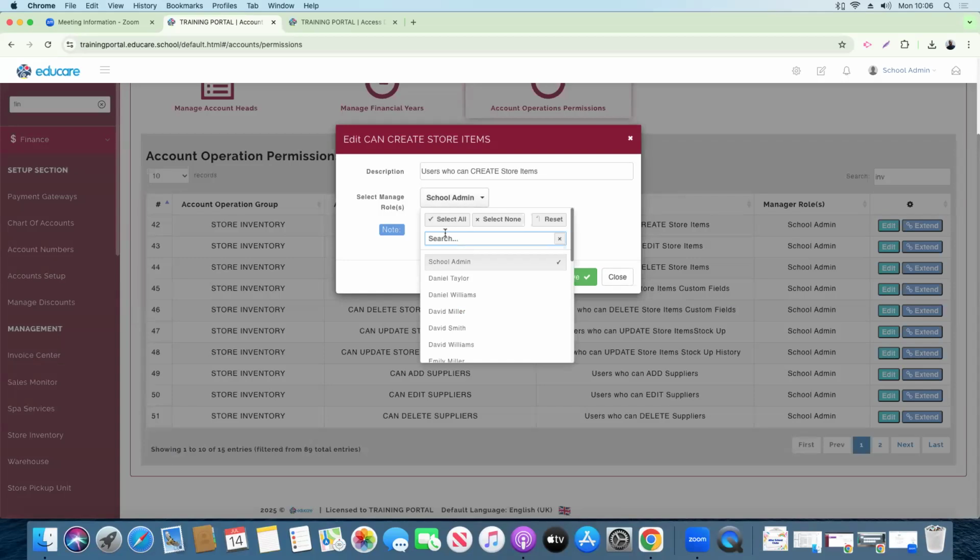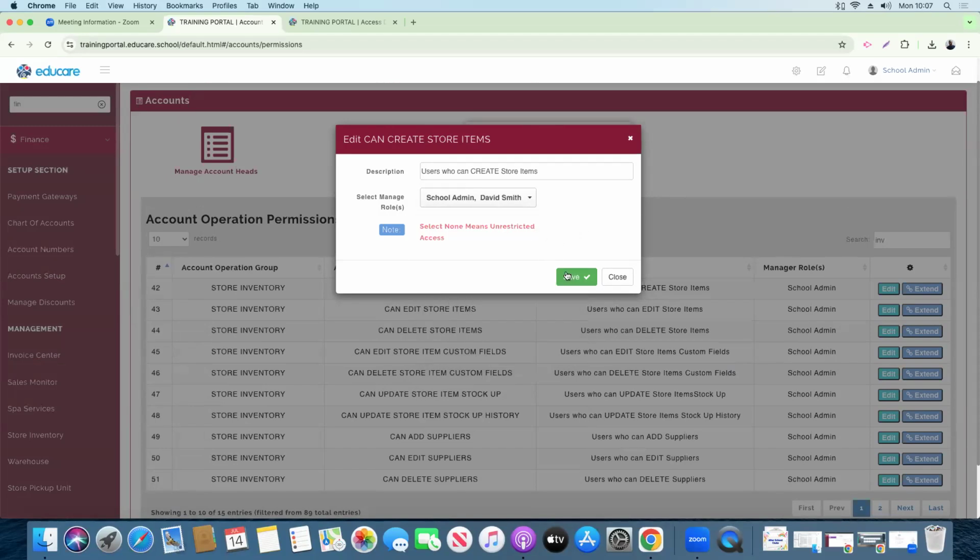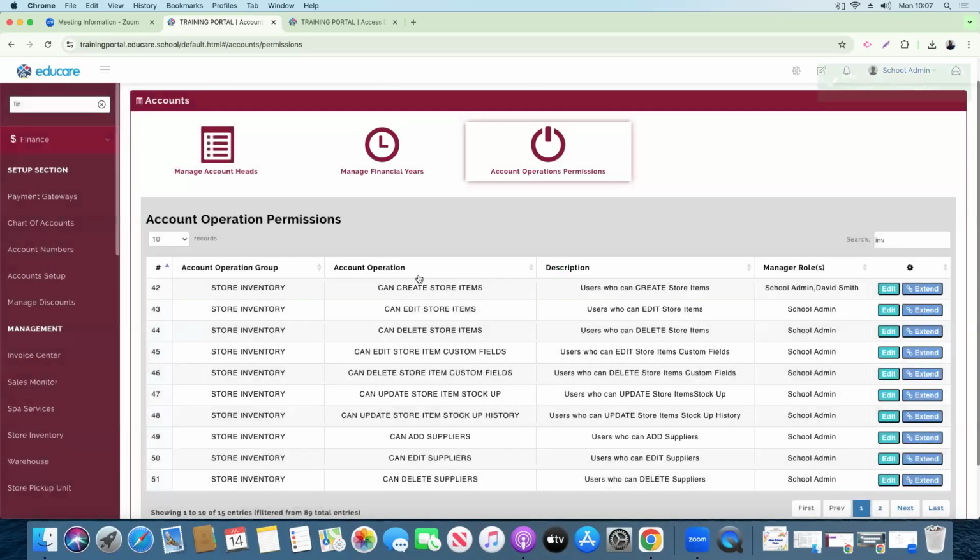You select the name of the user. So now this is not role-based. This is now based on a particular person. You find the names of all the staff in the school here. You select that particular staff name you want to use. Let's assume I'm giving permission to David Smith. I'll select David Smith. I'll click on save. So what it does is it allows David Smith to be able to create store items. And if you don't have permission, you can't make these operations from this end.